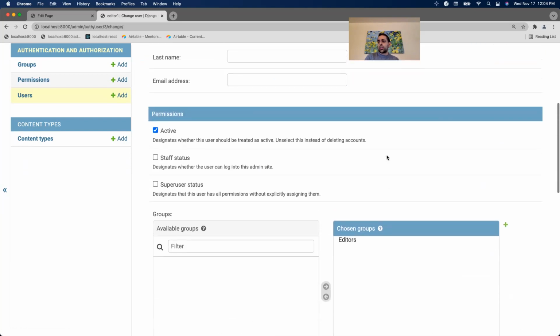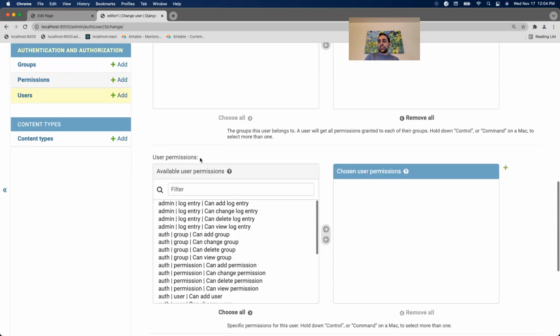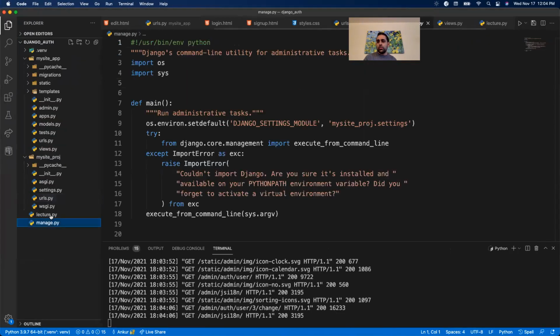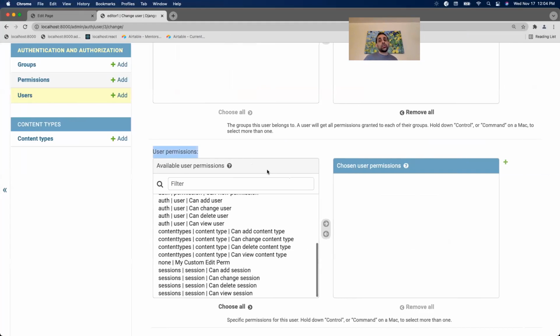So just to highlight this, I have access to groups, but I also have access to individual user permissions. So if I wanted to straight up just add my custom edit perm to this user, I could do that. That's exactly what we talked about earlier, right? With my file here, I deleted it. But as you talk about, you could add permissions directly to users, but it is not recommended in permissioning schemes.